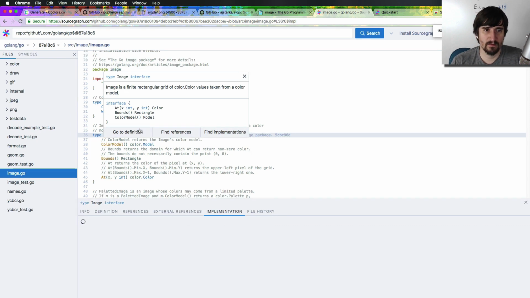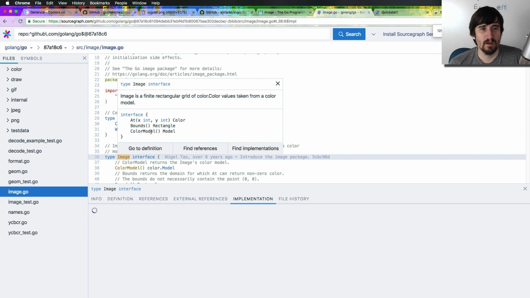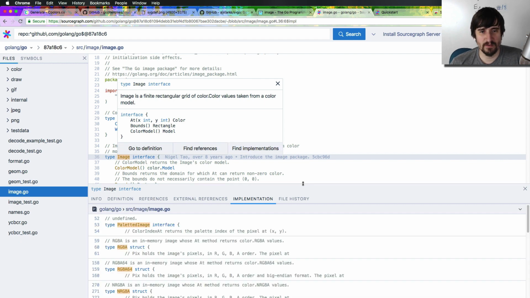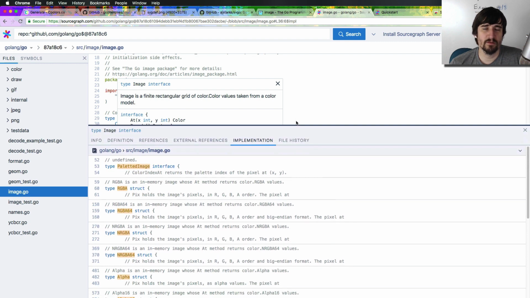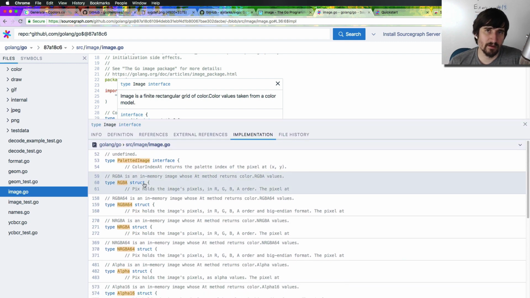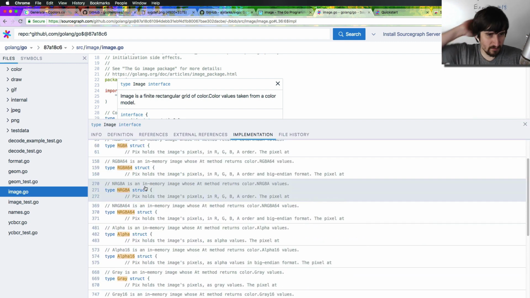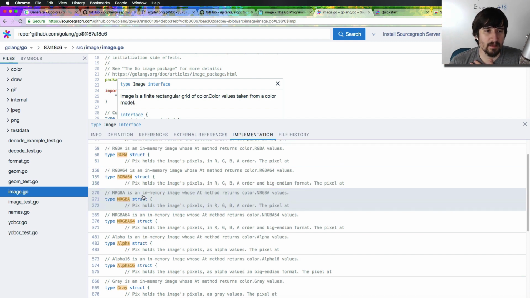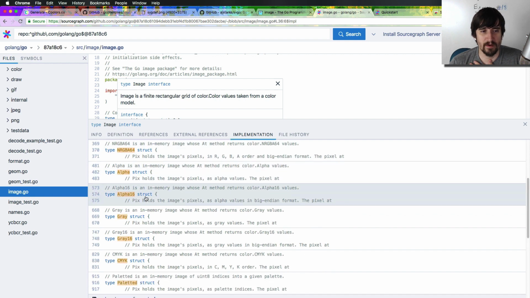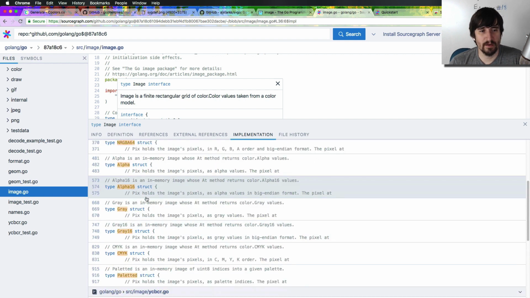I'm going to zoom in a little bit. I'm on the Sourcegraph page and I clicked the image type and then I clicked find implementations. And you'll see down below, it's showing me all of these different things that implement that interface. So this is really handy whenever you want to just see what implements this interface. And specifically, I'm just looking for a way to create an image. So I'm just like, what can I do to get an image?